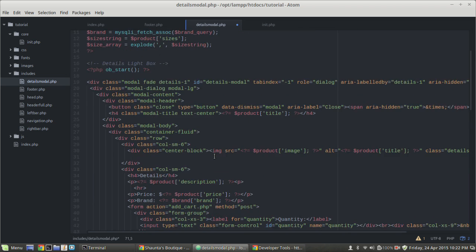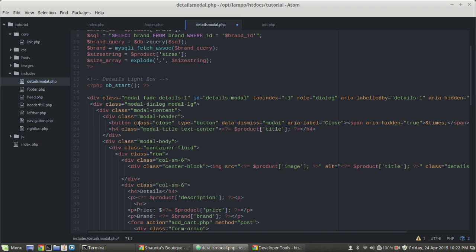Now, close modal, right here in this button, this data dismiss, we're going to go ahead and get rid of this data dismiss right here. And we're going to do an on click, just like before.